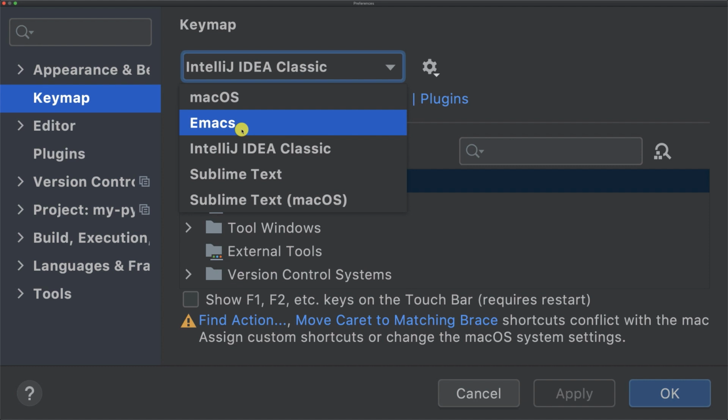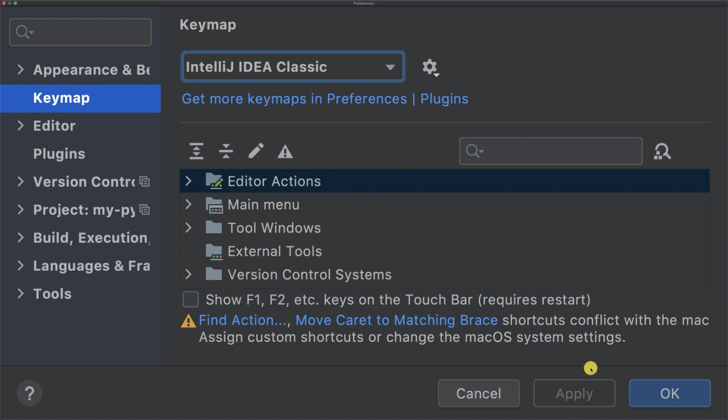So to follow along in this course, I highly suggest you to use the same Keymaps as me, and you'll see that this is one of the best ones. So usually my colleagues and I, we have long discussions on which is the best Keymaps, and you know, to be honest, it's just a personal preference. But to follow along in this course, choose the IntelliJ IDEA Classic and then apply if you have to.